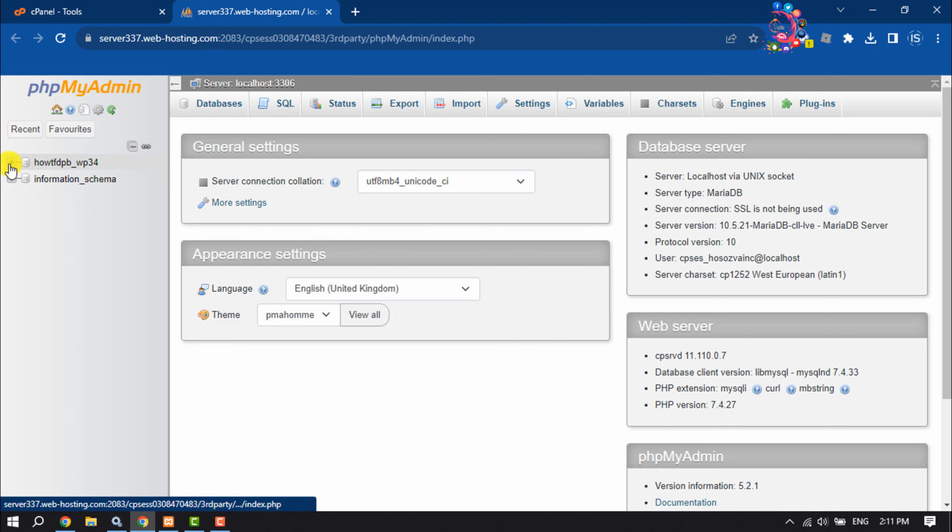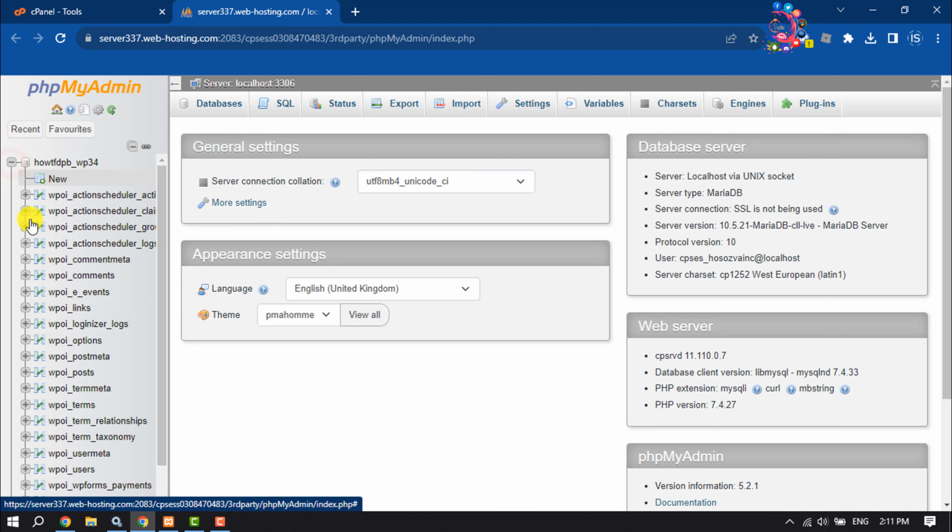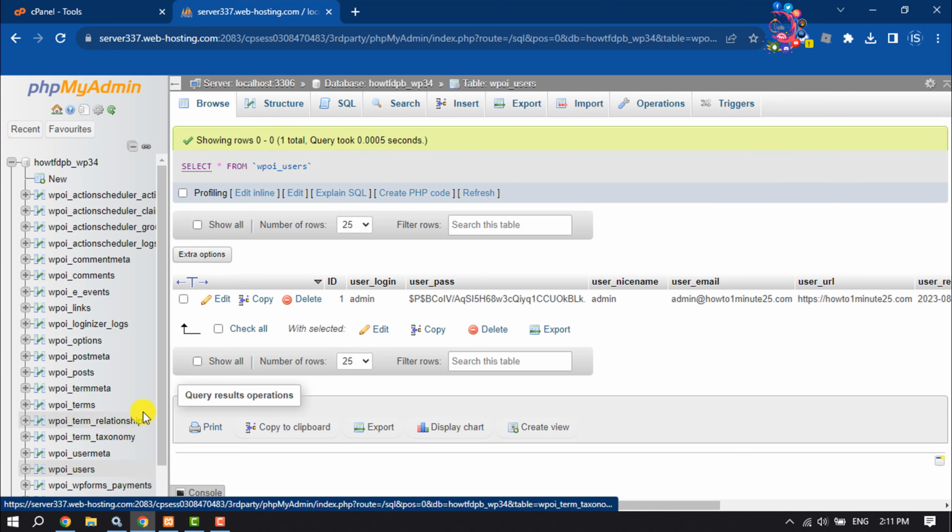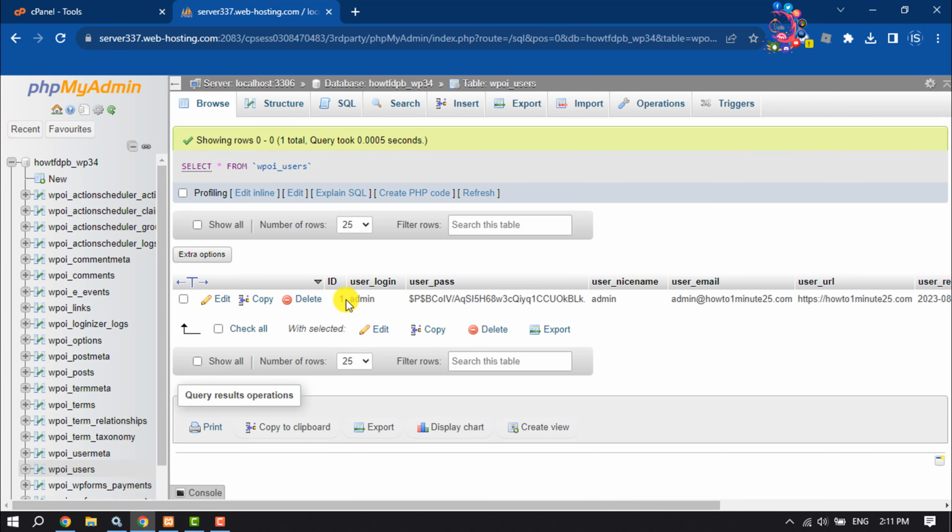So all you have to do, just expand the database which you created for your WordPress website. So my one is howtfdp. So click on this plus icon and here click on wp_users, and here you will get your WordPress login username and password.